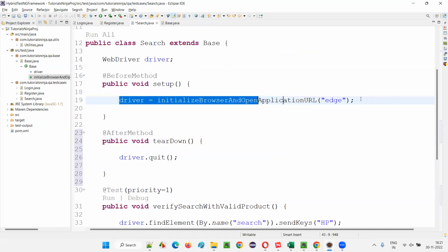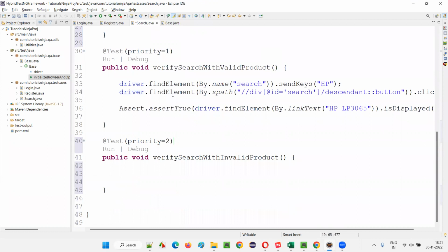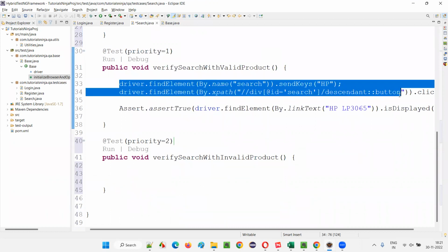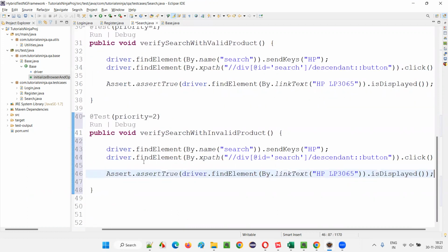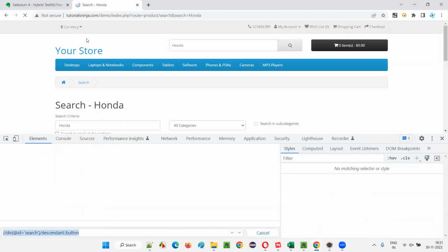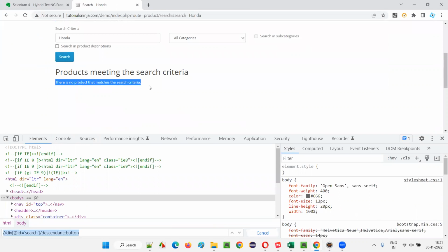This code is common, guys. Initializing the browser, opening the application URL is fine. Now the same steps need to be repeated. I have to click on the search button and I have to search for something. I'll copy paste this code, and here I'll search for a product known as Honda. Honda is not there in this application, guys. If I search for Honda, you see there is no product that matches the search criteria message will come. The product will not come in the search results.